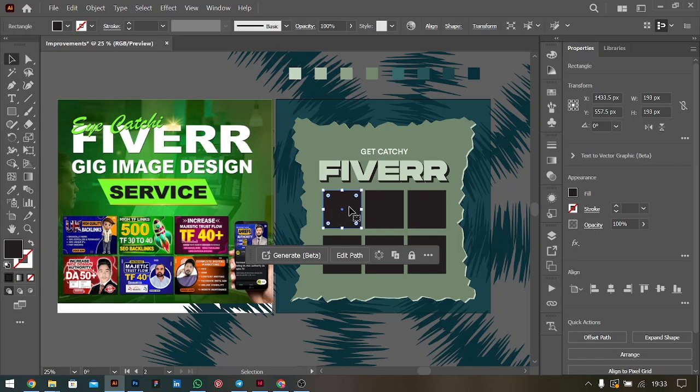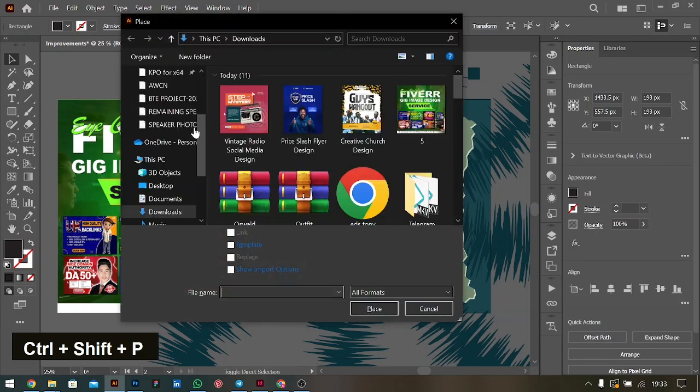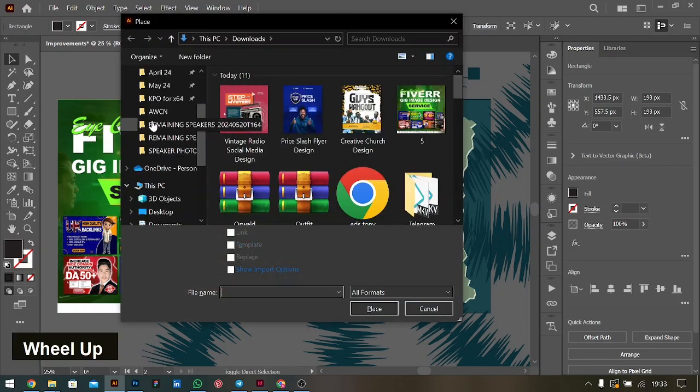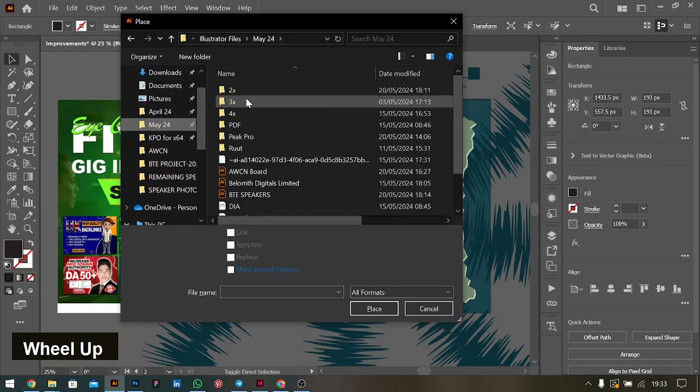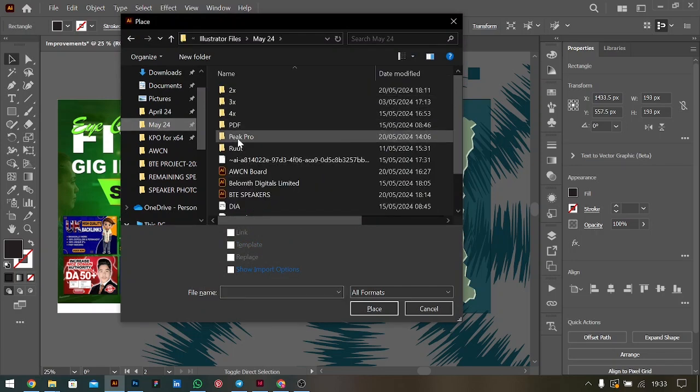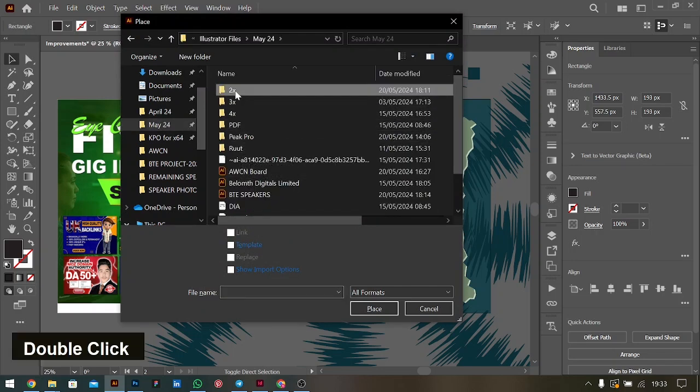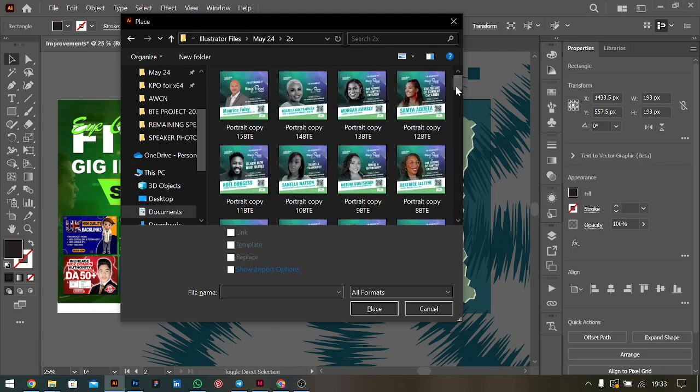To place the design, you could click and drag, but it will place in different sizes because of different resolutions and different file sizes. But to place it so that it sits under the particular shape or size you wanted, just hold Ctrl Shift P and you go search for your own designs. So let's go to May. Let's see if we could get designs from here.